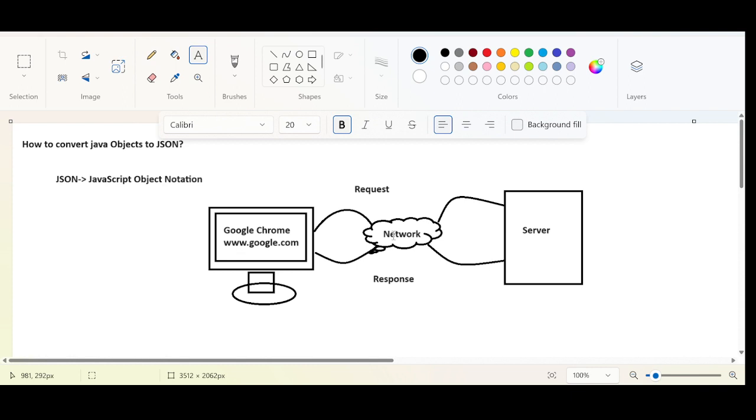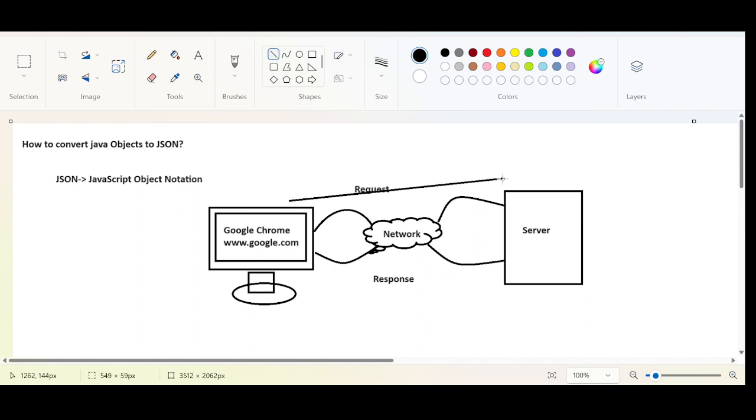In this case, I can say that the response is in the form of HTML. But what if I want to transfer data? What if I want to transfer a data?